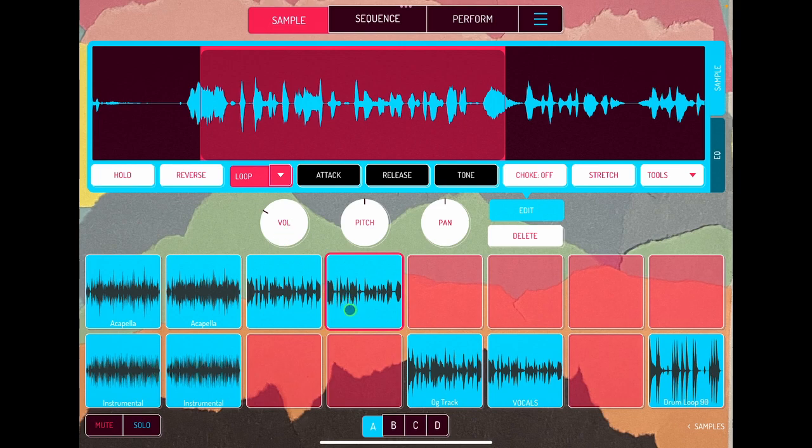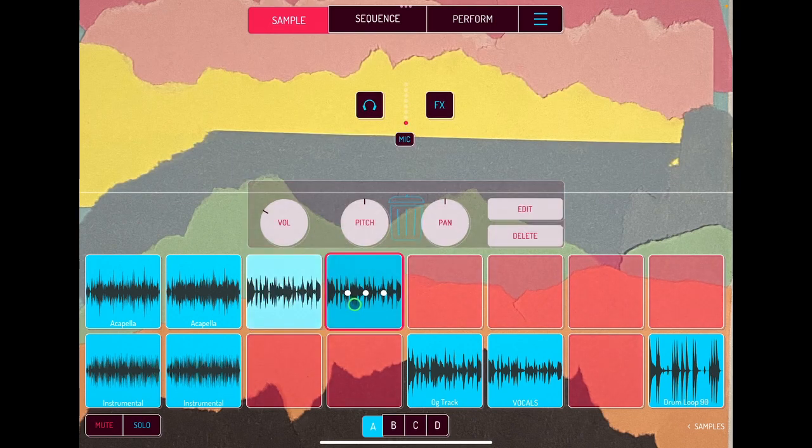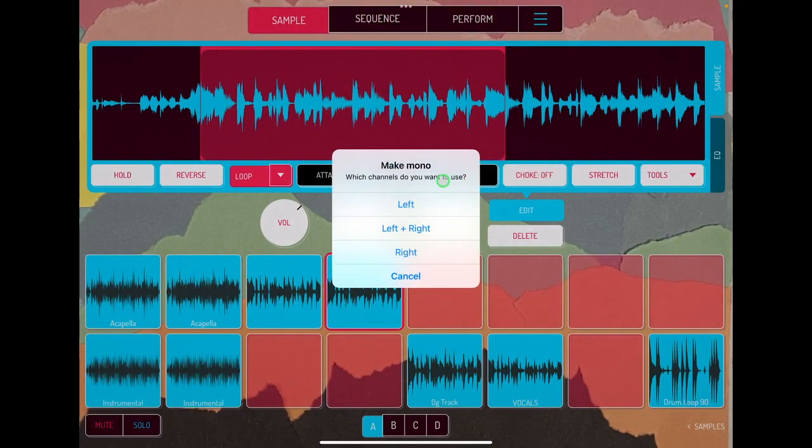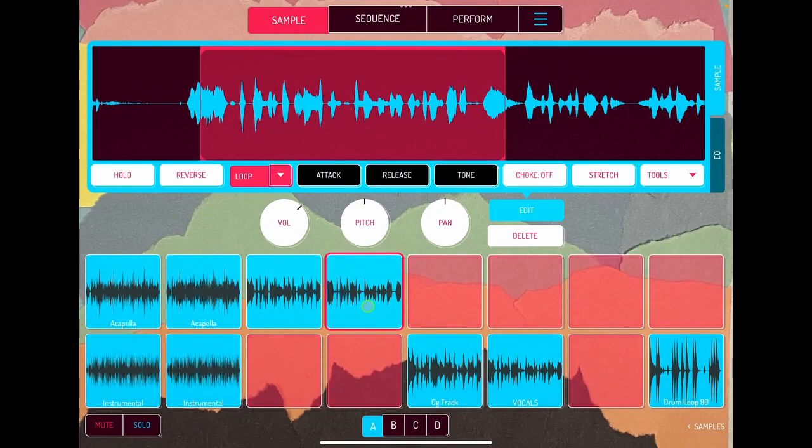No, I made that same mistake again. Forgot to maximize the volume before I converted to mono. So let's do that one more time. Left channel. And now I've got a nice, clean acapella, perfectly sized to a 2-bar loop.